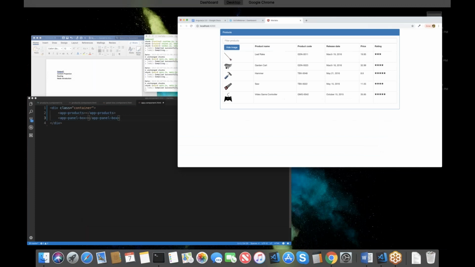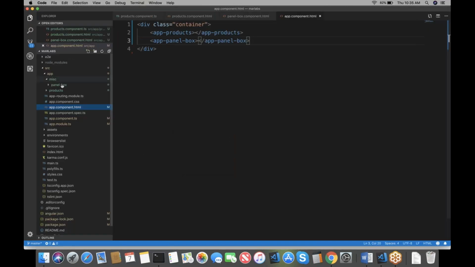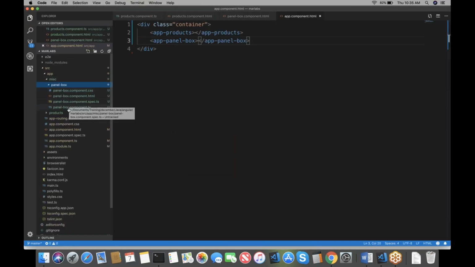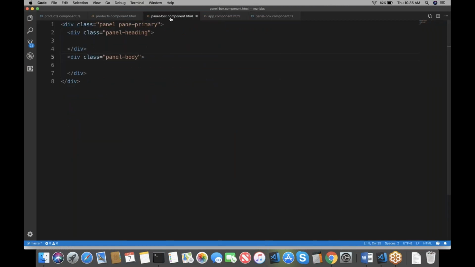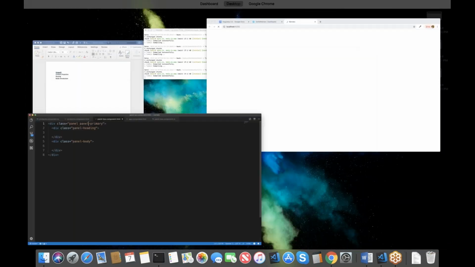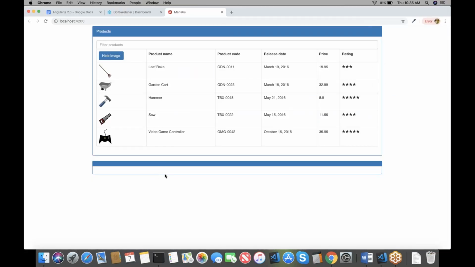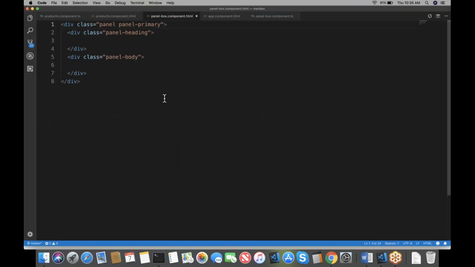Oops, did I give a wrong selector? Oh yeah, it's panel-primary. Okay, so now I have an empty panel here. So I want to use this somehow within this component. So tomorrow, if someone asks me to just completely change the style, I just have only one file to go and edit. It should automatically reflect in my entire application.